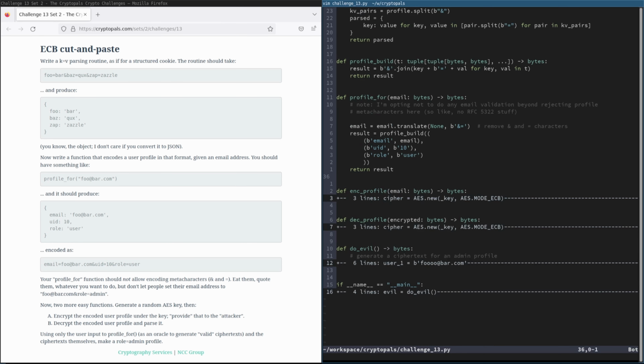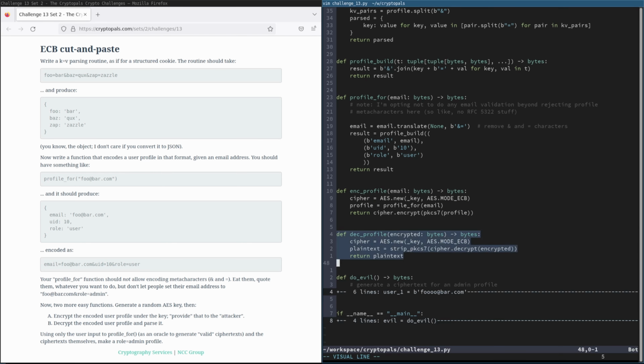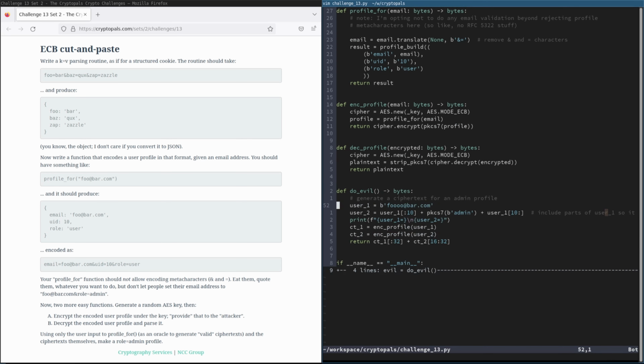So that does it for the profile_for function, and then encrypt profile here just encrypts the profile under ECB. That's just trivial with PKCS7 padding. And same for the decryption function here. And then we have do_evil, which does what it says on the tin. And this launches the attack precisely as it was described in the animation.